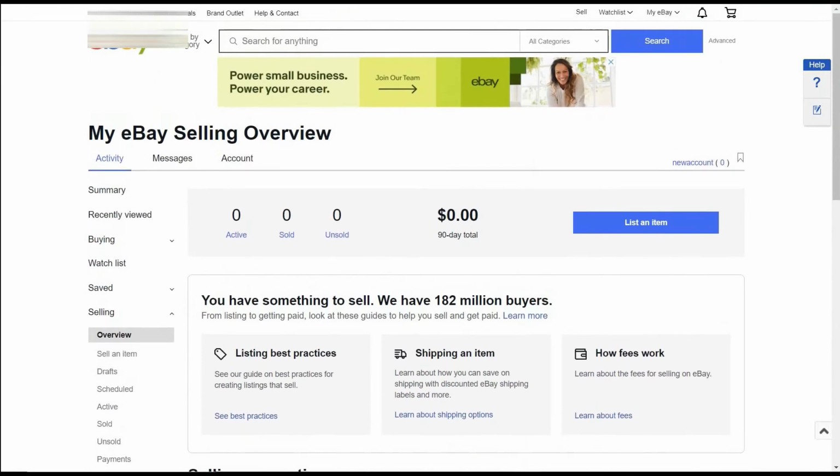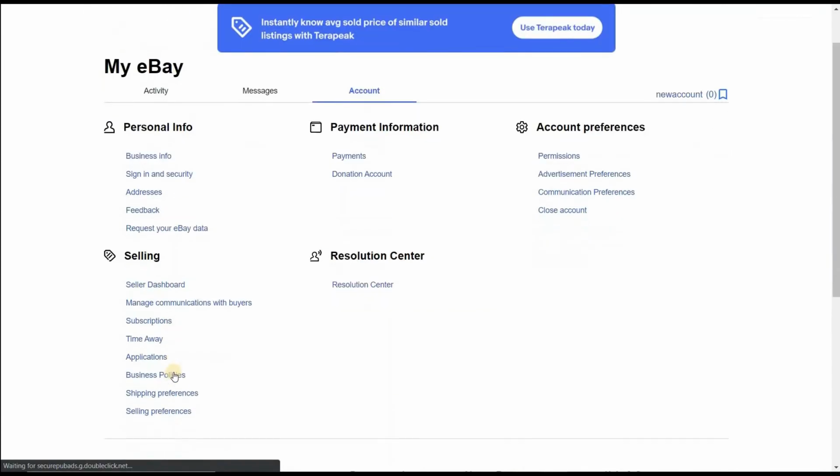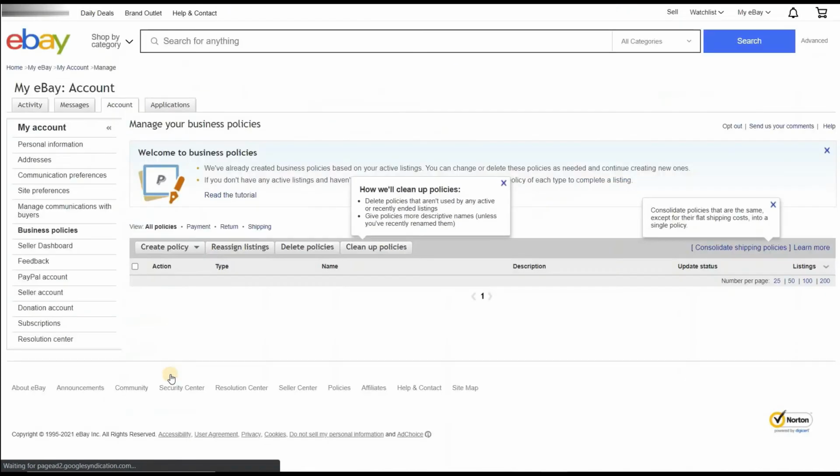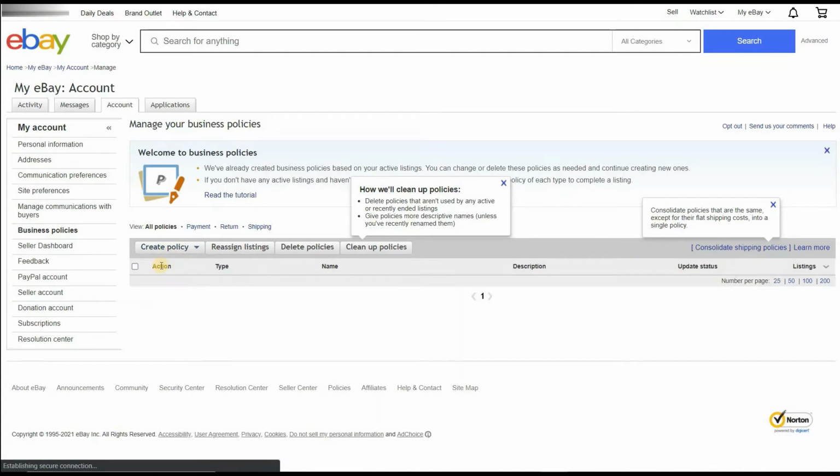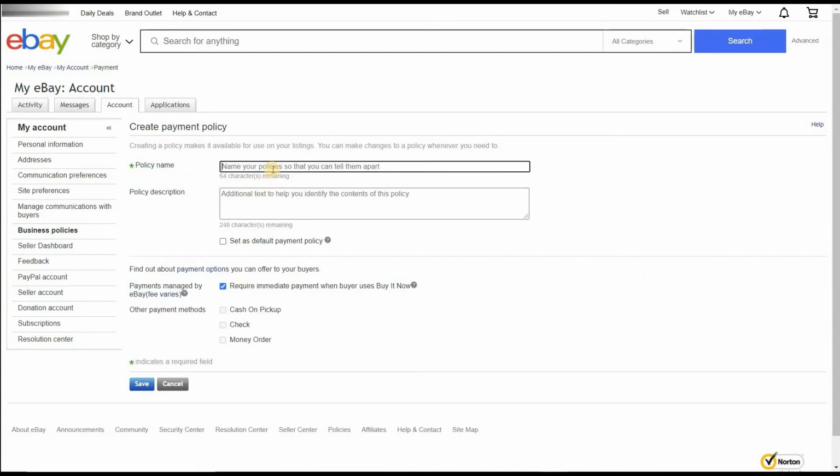Now let's go to your account settings and set up your business policies. There are 3 policies you need to create. The first is the payment policy. We'll call this immediate payment, and we'll set it as our default payment policy. And we will require immediate payment when buyer uses Buy It Now. Then click on Save.